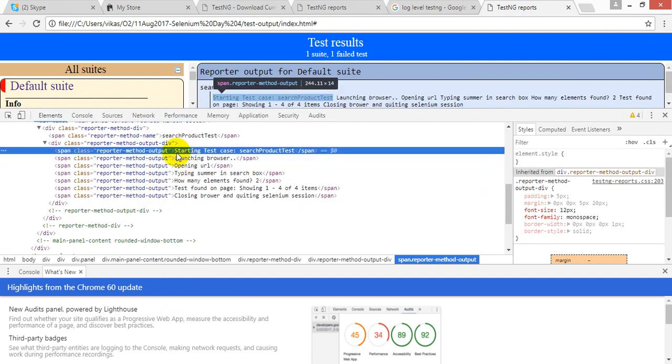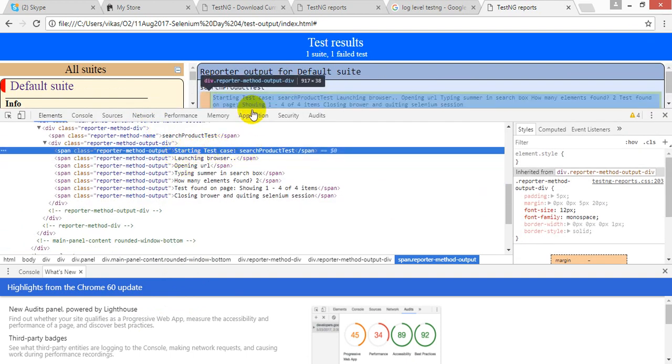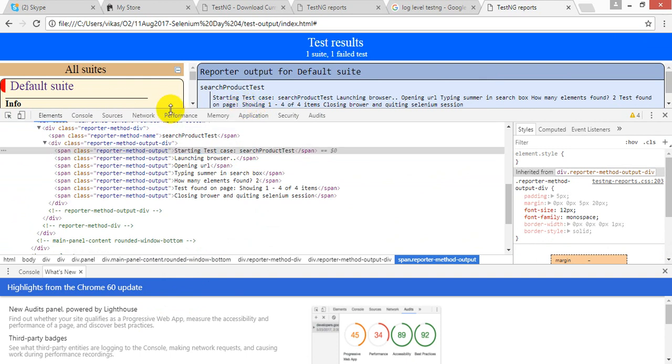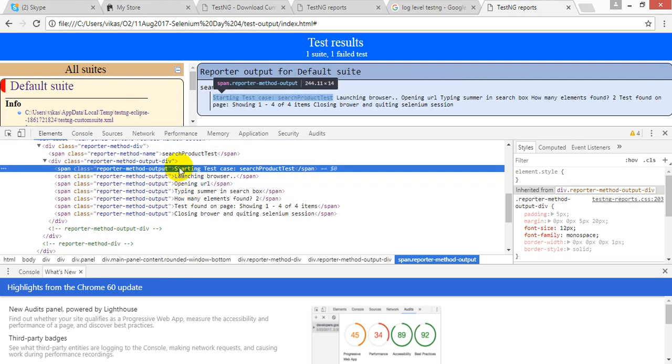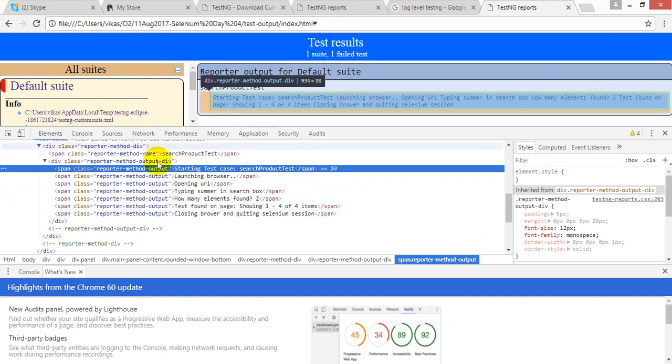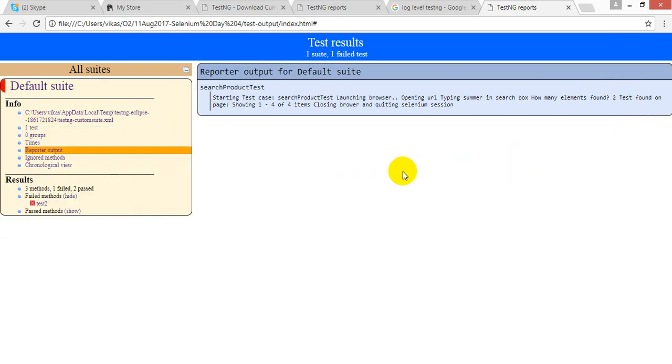See, the first is searching test case. I'm showing you in both ways. We are automation testers, right? We work on HTML. So starting test case, launching browser, opening URL. Then next is typing summer in search box. How many elements found? It is 2. Then what is the text found? The text found on page is showing 1 of 4 items, closing browser and quitting the Selenium session. So this log is completely printed because of reporter.